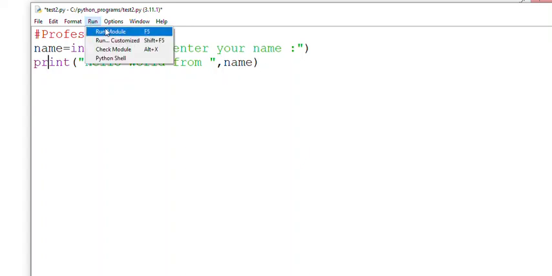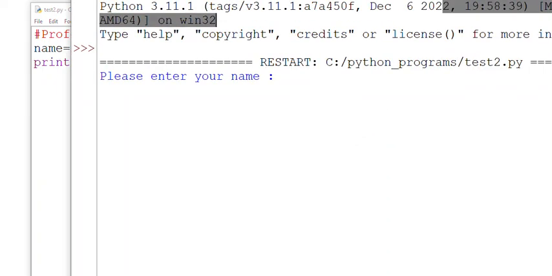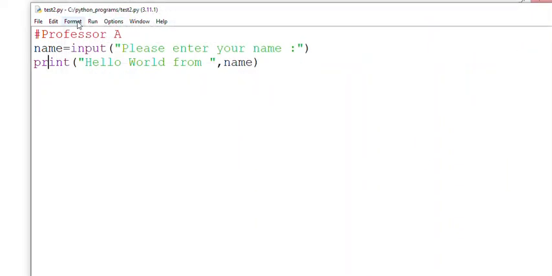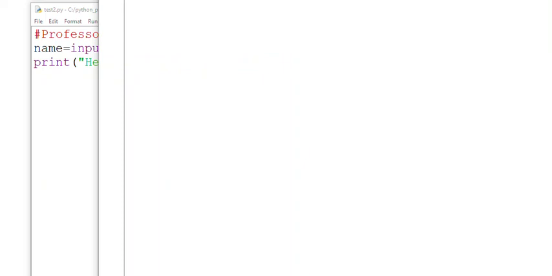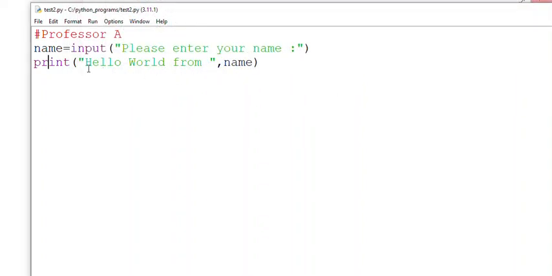So let's run this program. If you come in here, you can see that it is asking me please enter your name, and let's say in this case my name is Mandy, and I'm just a different person, and it says hello world from Mandy. Let's run it again. This time I'm going to say a different name. Let's say my name is David. It says hello world from David. So what we have done is we have instructed the computer to work as we want it to.